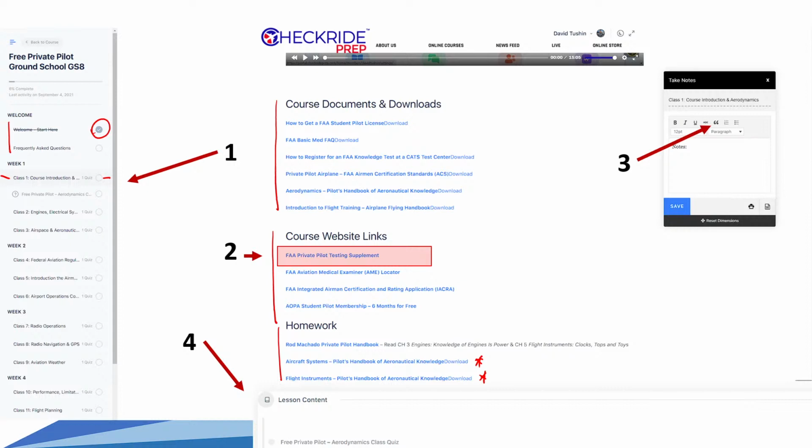At the very, very bottom, if you scroll down all the way to the bottom, this is the number one question that we always get: where is the quiz? Go all the way down to the bottom. You'll see something that says lesson content. And very simply right here, it says free private pilot aerodynamics class quiz.